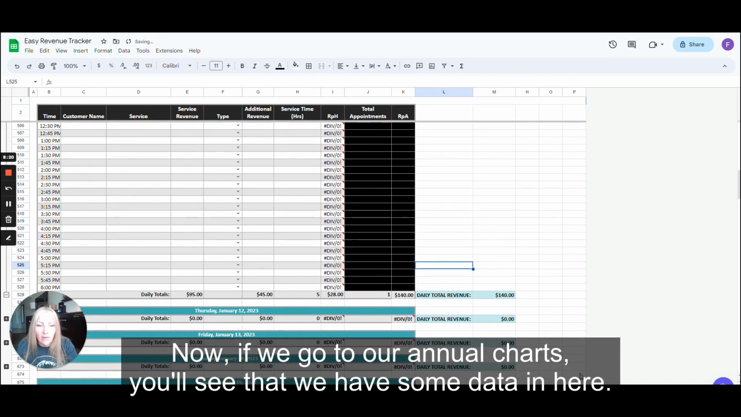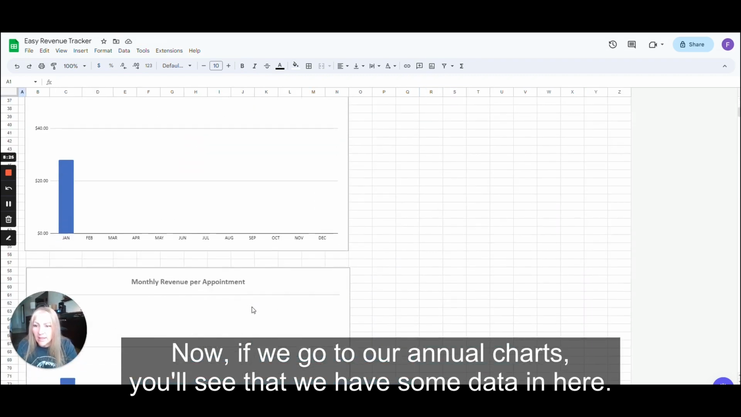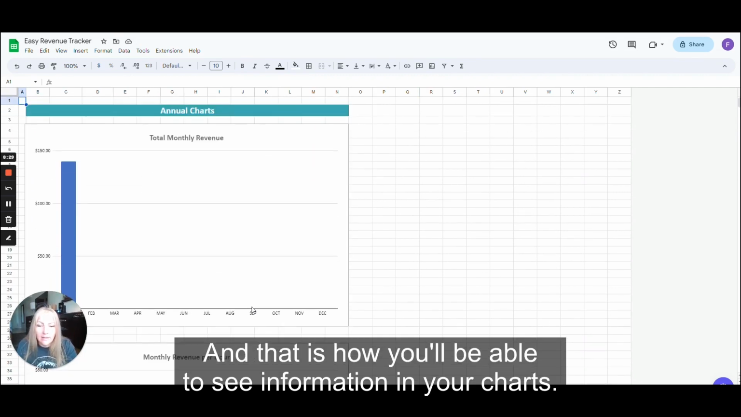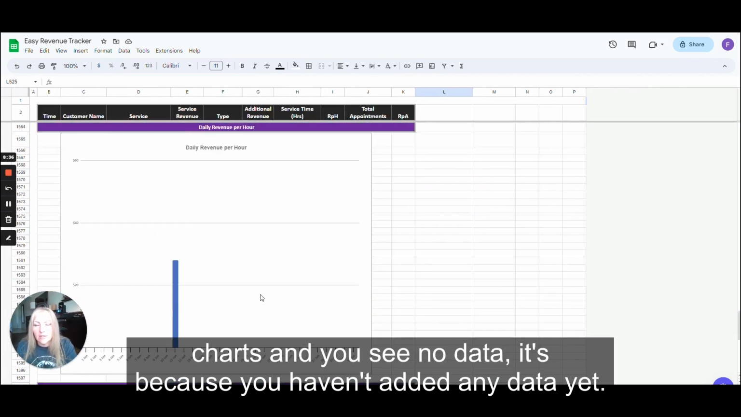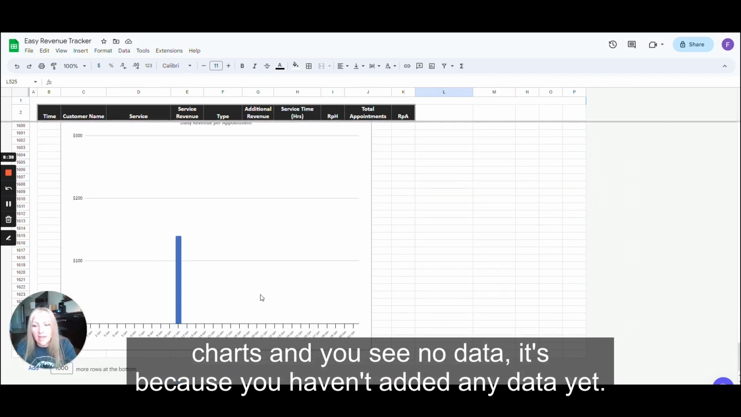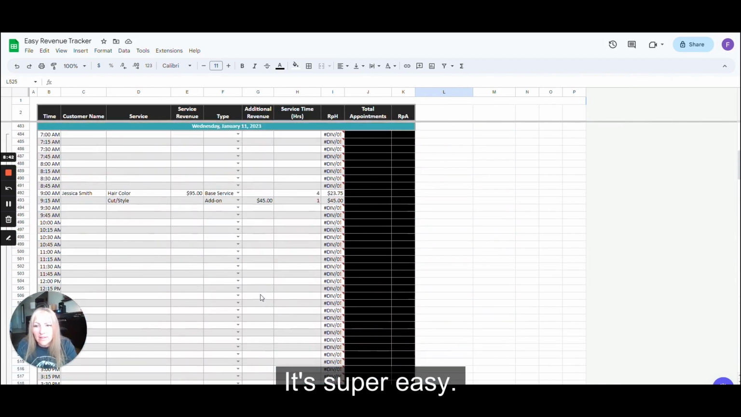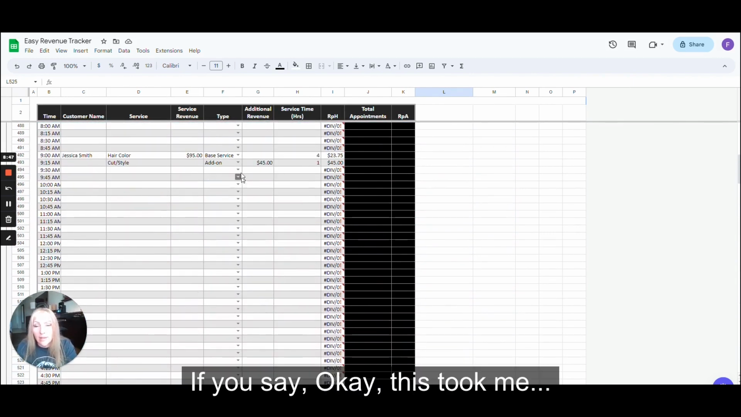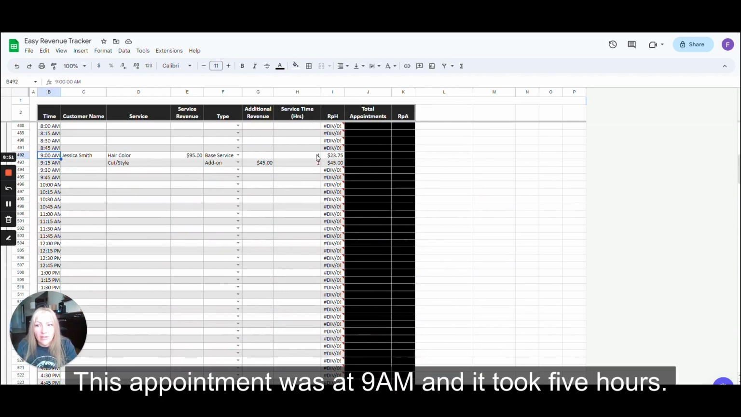All right. Now if we go to our annual charts, you'll see that we have some data in here. Ooh, starting to get some data. And that is how you'll be able to see information in your charts. Also, if you scroll down on your monthly charts and you see no data, it's because you haven't added any data yet. So no worries, just go in there, add some data. It's super easy. Here's another thing just to pay attention to. This appointment was at 9 a.m. and it took 5 hours.